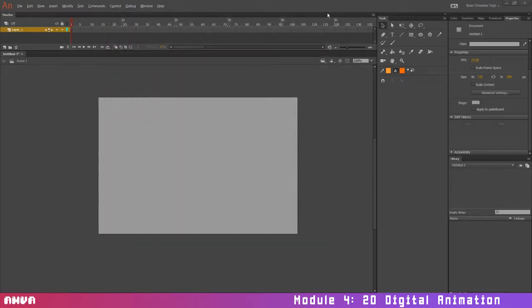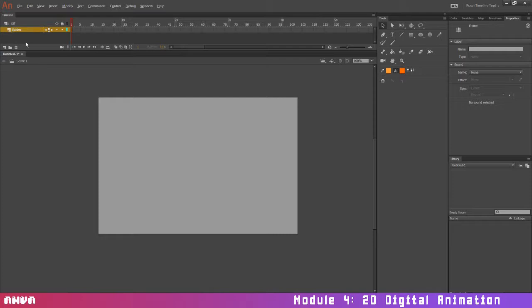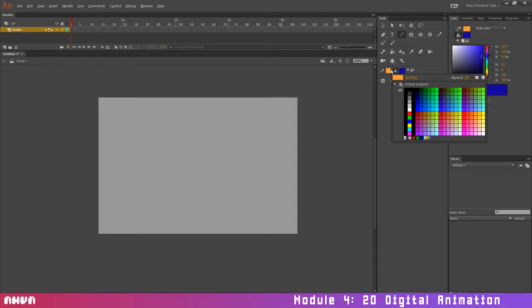The first thing I am going to do is make some guidelines for myself. I'm going to rename this layer Guides. I'm going to come over here to my swatches, color, and I'm going to have blue here first. I'm going to use my line tool, and whoops, wrong color.